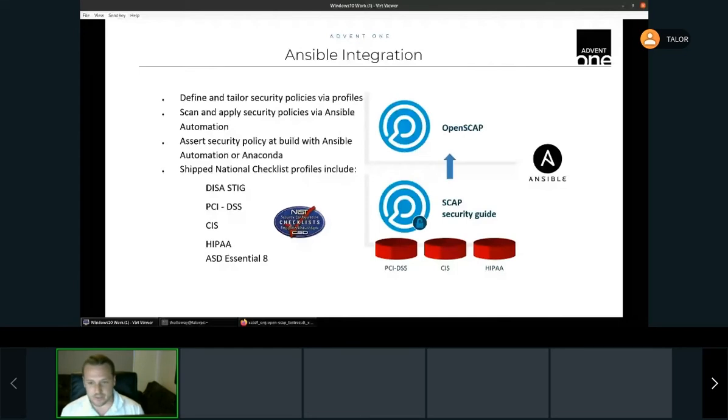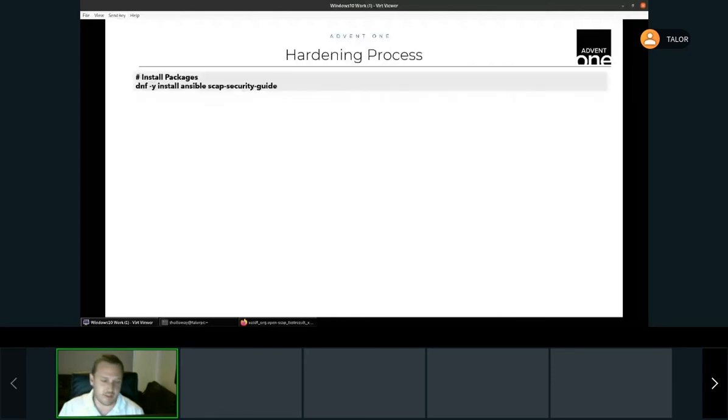You can have it built into Anaconda, so it gets kicked in when a system's built. But we're going to look at Ansible automation today. So the hardening process, and I want to highlight the commands here so that there's a record of them when I go through the demo.